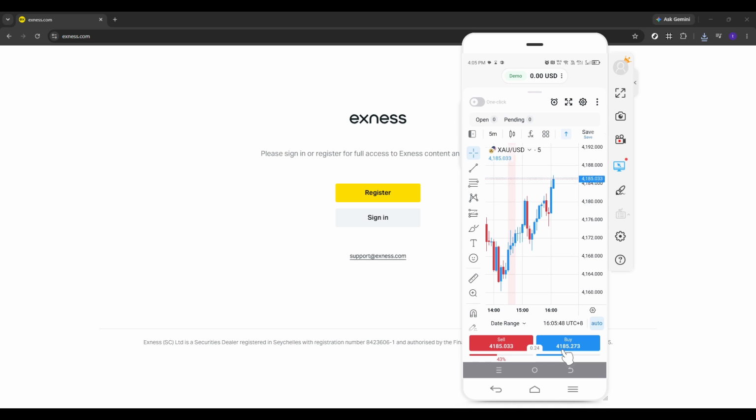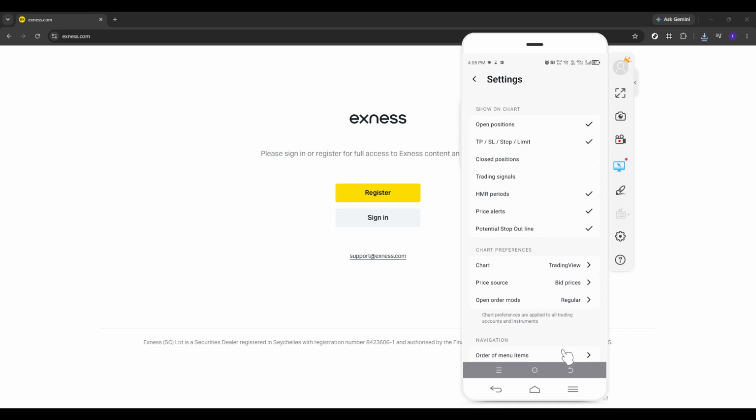Once the symbol is open, move your attention to the top right corner of the screen and tap the Settings option. This area usually contains the controls for customizing what you see on the chart. Opening Settings gives you access to display-related choices, including chart preferences.